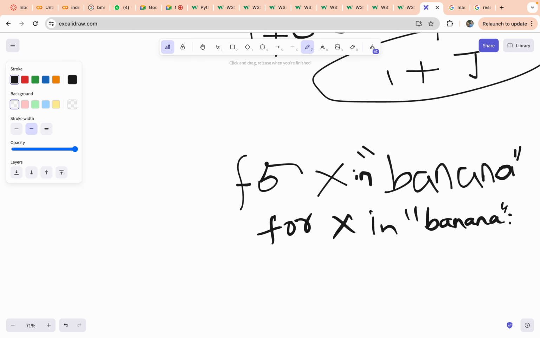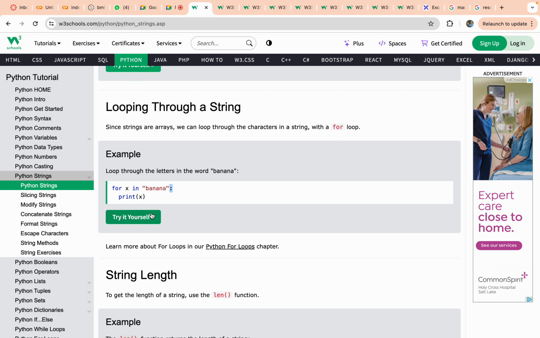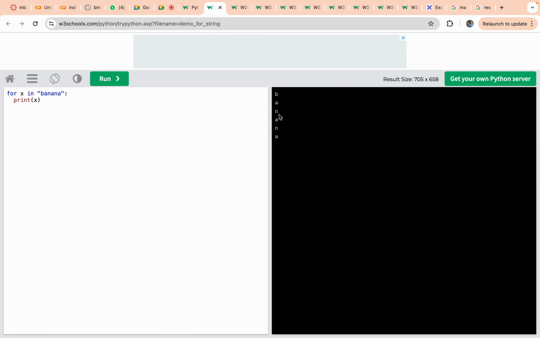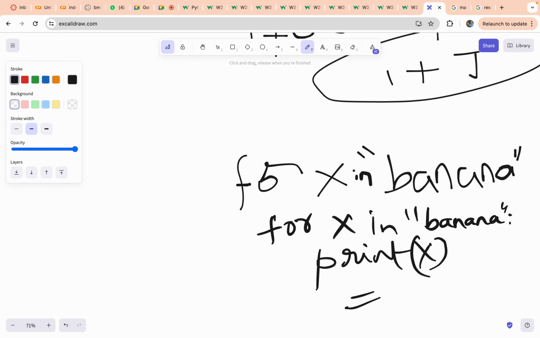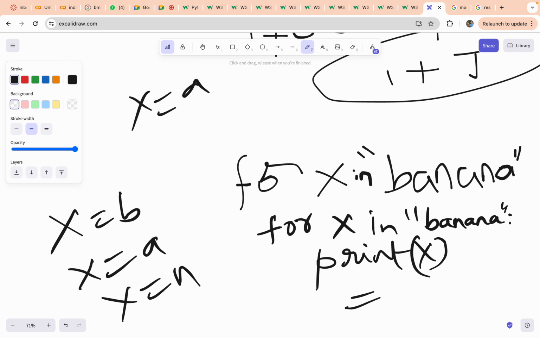So if you print x, you will get all the letters of banana, whatever we have, B A N A N A. What we did here, x in banana, means you're assigning, let's say, first x will be B, then x is equal to A, then x is equal to N, x is equal to A, x is equal to N, and x is equal to A. It's almost like they all have their separate containers.